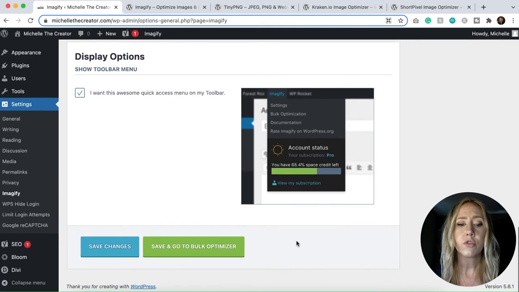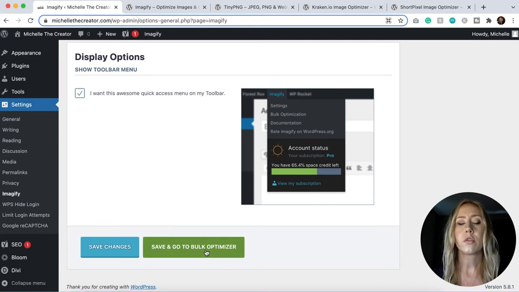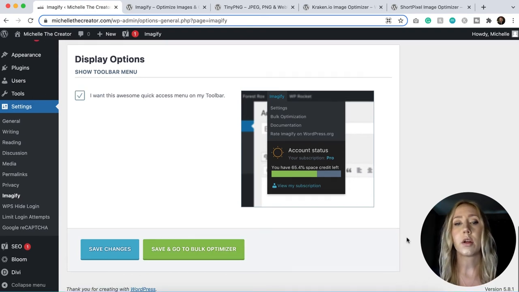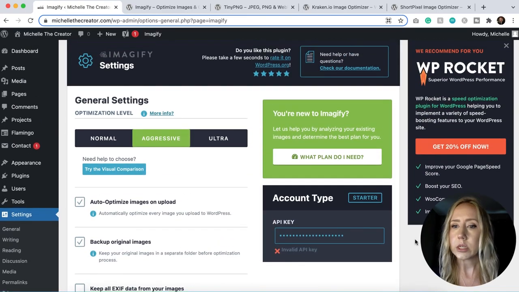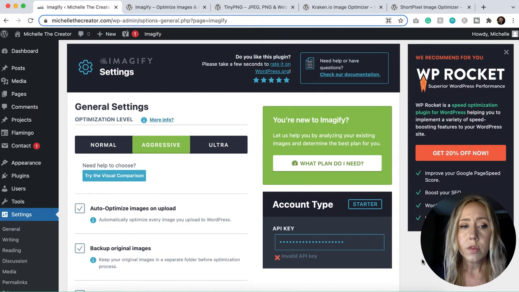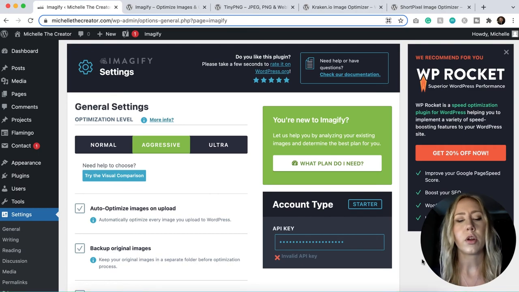And then you can always do bulk optimizer. So if you already have a bunch of images on your site, you can always go back later and optimize after they've already been uploaded, which is great. So it's pretty easy to use and doesn't necessarily take any extra technical skills to optimize the images that are currently on your site.